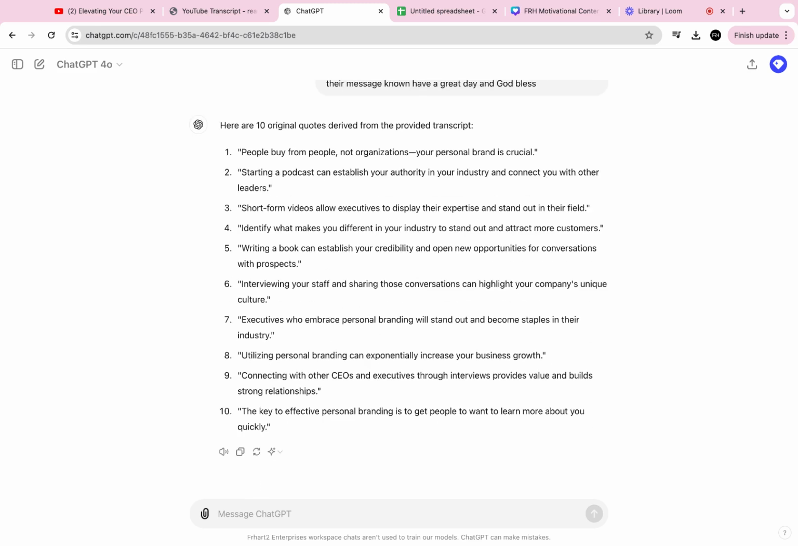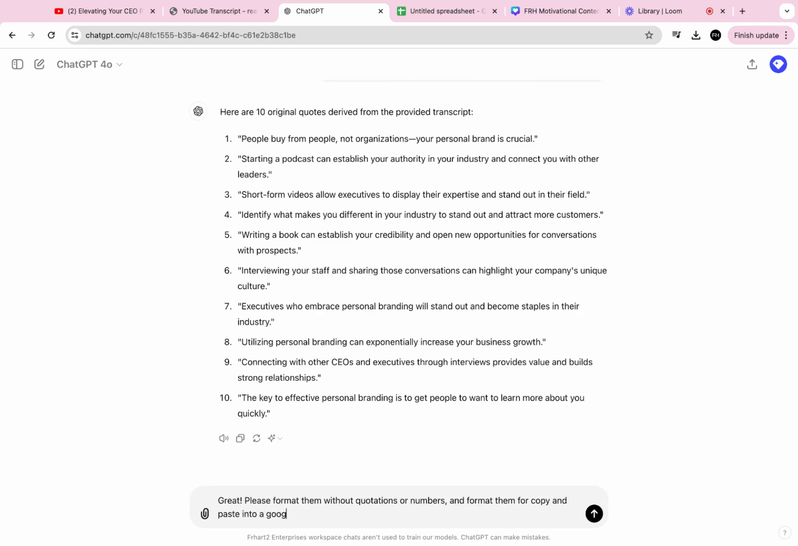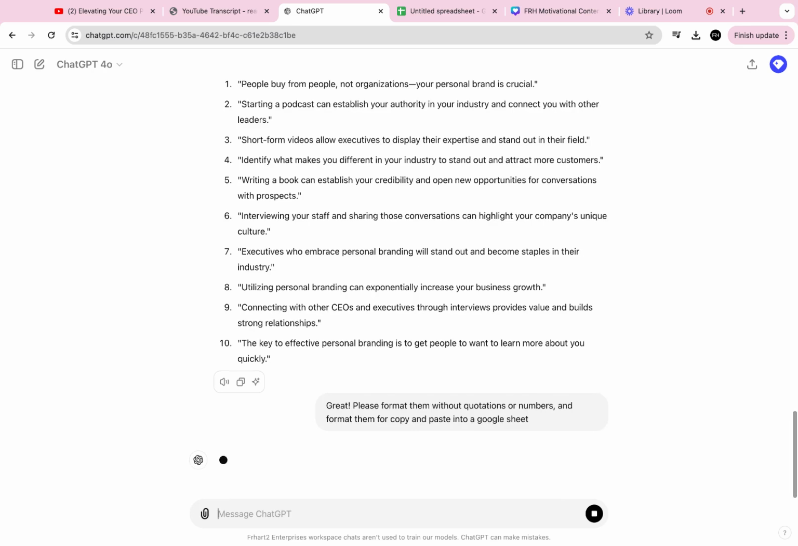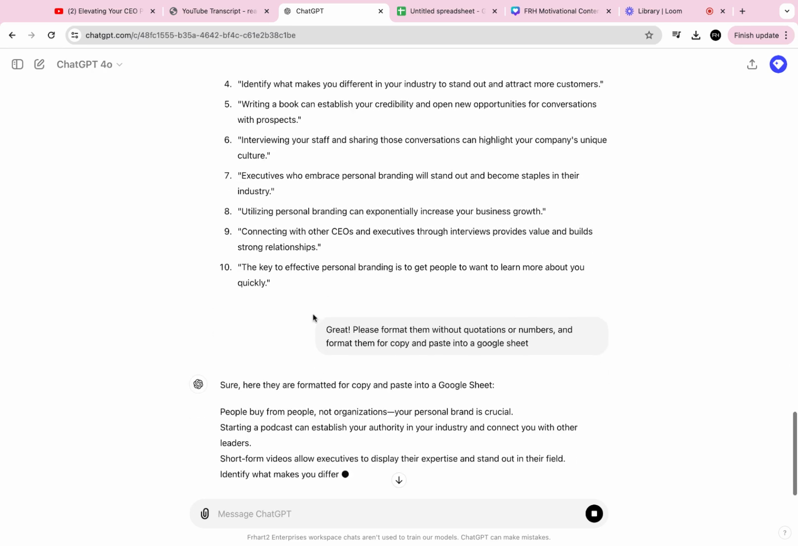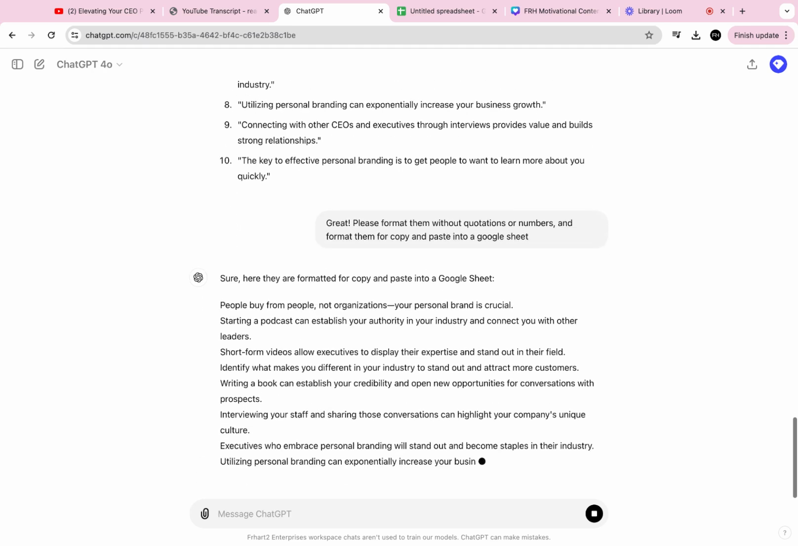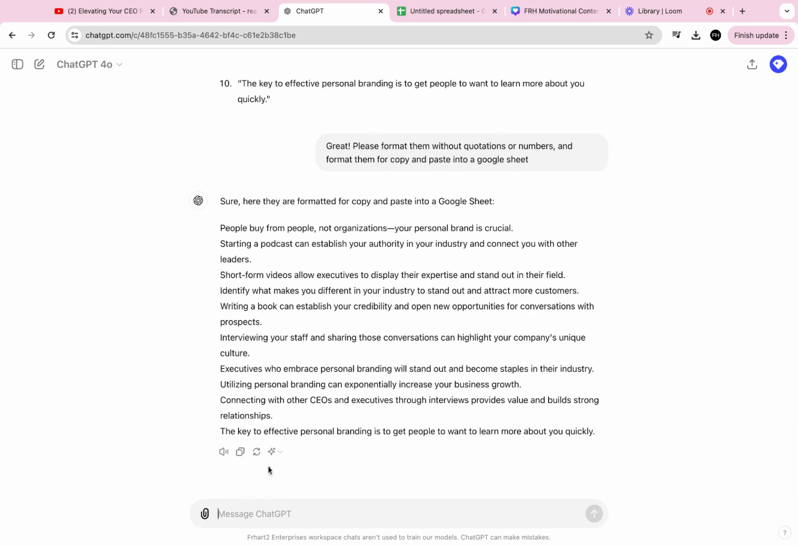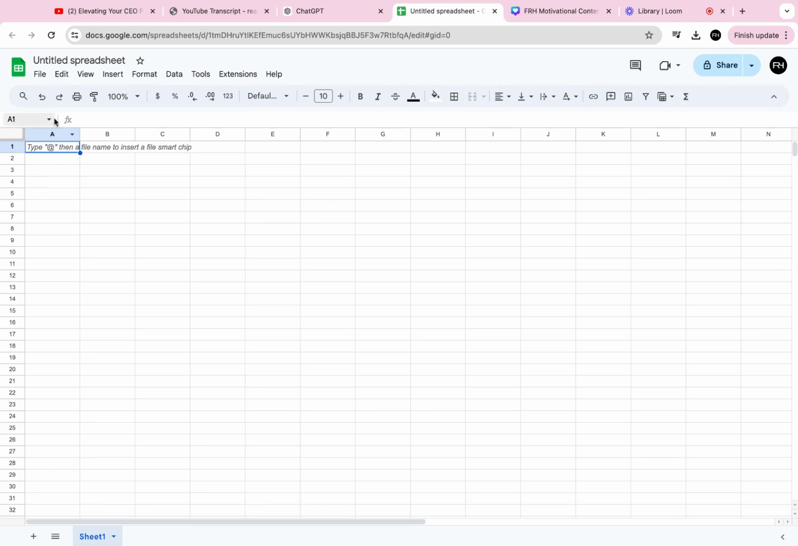Then what you're going to say is, great, please format them without quotations or numbers, and format them for copy and paste into a Google Sheet. Okay. So then it's going to format it, and you're going to be like, well, it looks kind of funny. But then you go here, and then you go to a new spreadsheet.